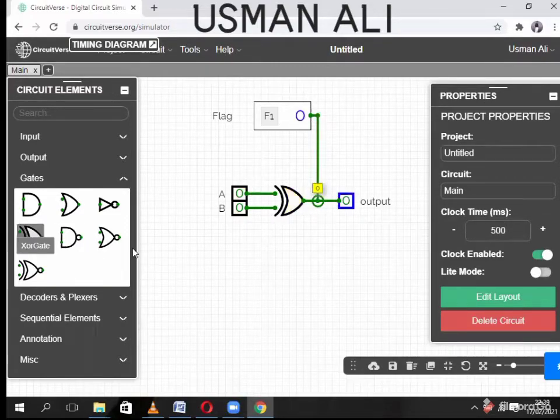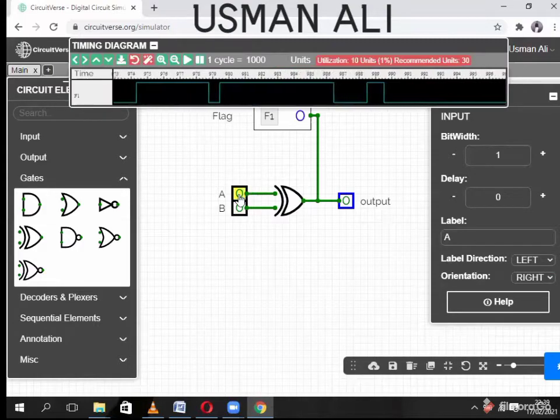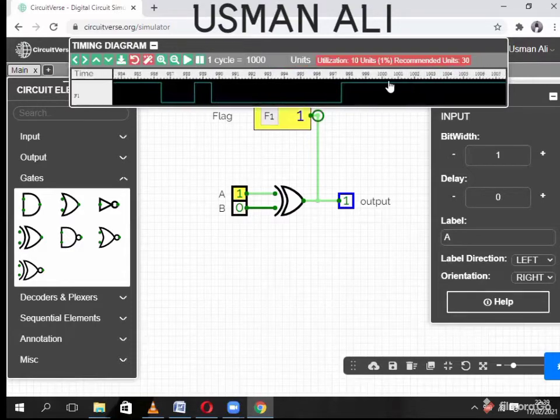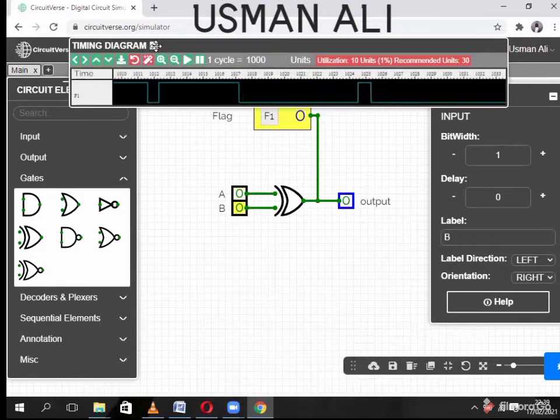The work of the XOR gate is that when the inputs A and B are different, it's showing one. You see it here, it's showing one, showing one. When the inputs A and B are the same, it's showing zero. You see it here, it's showing zero. You also see it in the timing diagram: when the inputs are different, it's showing high output on the upper line. You see it here. When it's showing the same input, it's showing zero. You see it here. It is our XOR gate.